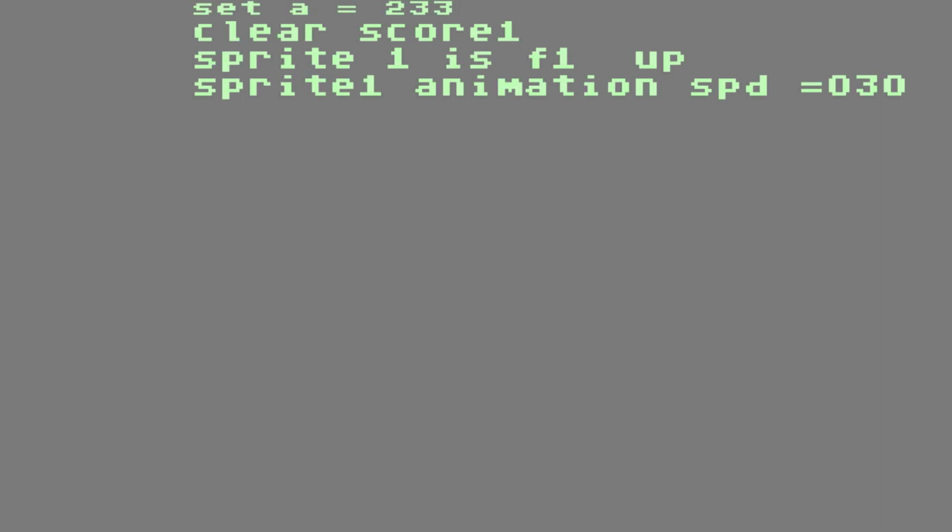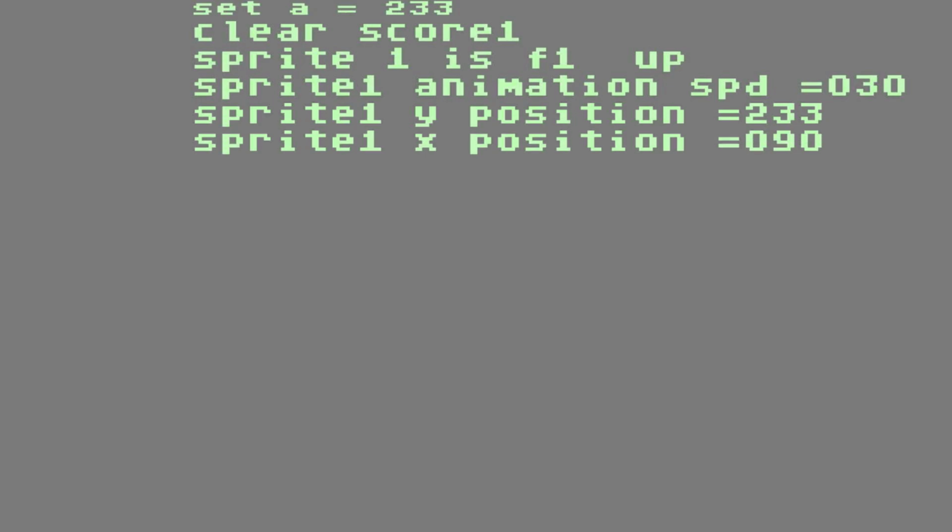Technically, I wouldn't have to put this line in here if your sprite does not animate. You're going to need a Y position for your sprite, 233, which just so happens to be the value of A, that letter you wrote down on that paper. Now set sprite 1's X position of 90.